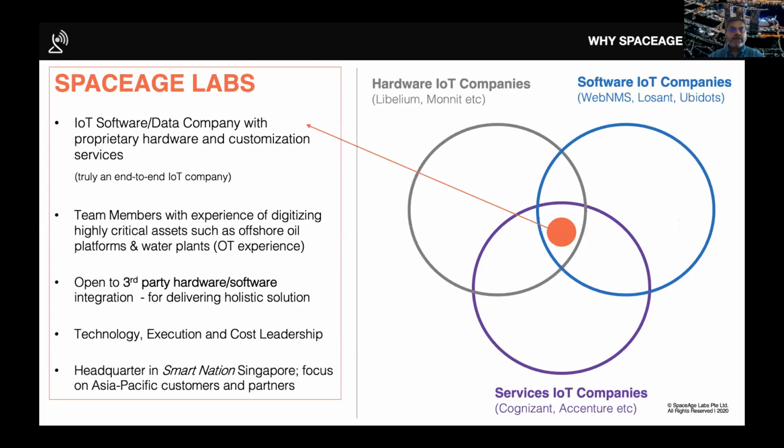So just to summarize, maybe to position ourselves, because you might have heard about IoT companies X, Y, Z, and SpaceAge Labs. So where do we fit in? I think from our experience, we feel that a truly full stack or end-to-end IoT company needs to provide hardware, needs to provide software, and the capability to customize for enterprise or government customers. So that is the intersection in which we operate.